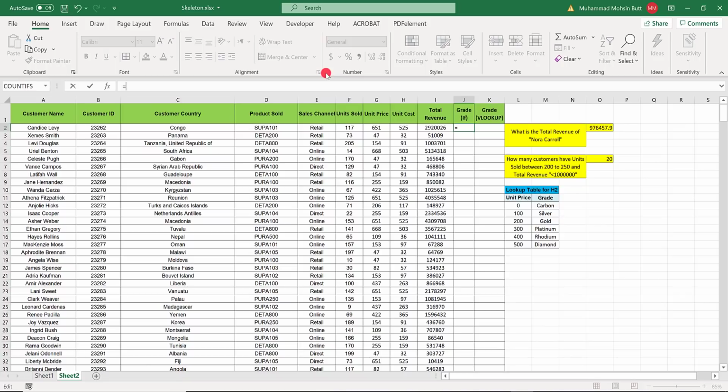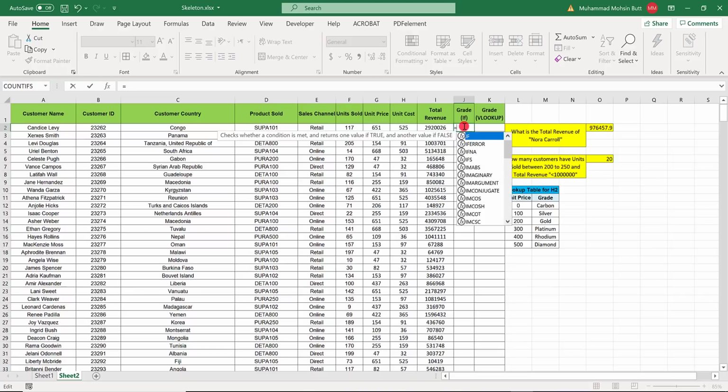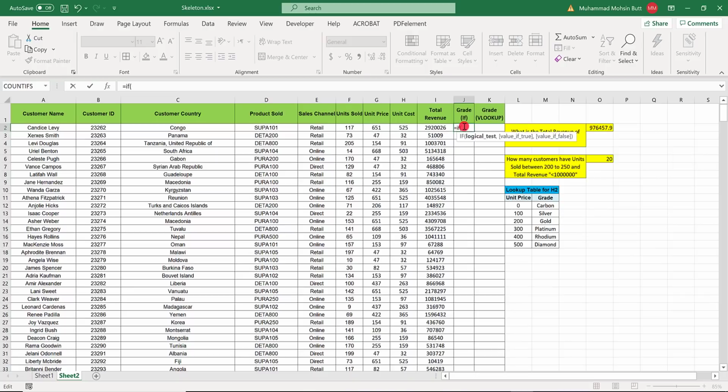So for example, if I write equal IF, bracket open, in this cell here, it will show me the preview of how the inputs should be given. And you can see here the separator, in my case it is comma. So make sure you have the comma as a separator.